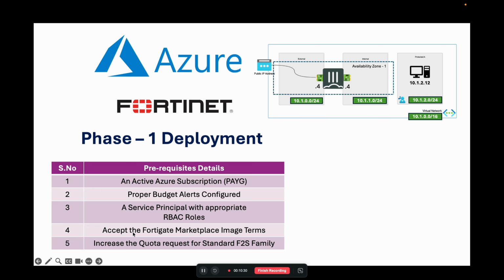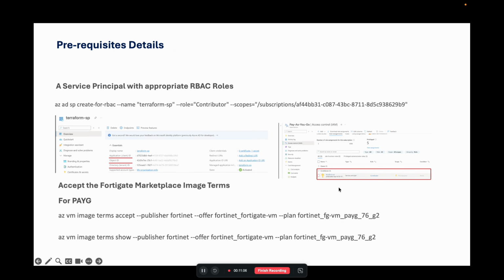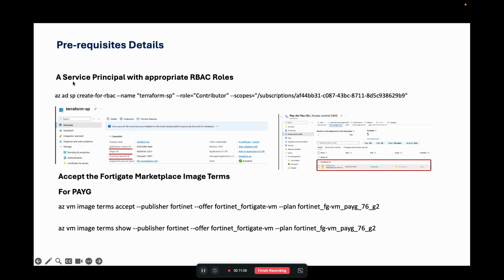FortiGate VM, you are supposed to accept the FortiGate marketplace image terms, which I explained in the last demo. And finally, since we are going to deploy the standard F2S family for your FortiGate VMs, you have to raise your quota, because by default you will have only 10 vCPUs allocated for this standard F2S family. But we require a minimum of 16 cores for this particular demo to work. So I request you to initiate the quota request to a minimum of 16, or at most you can keep it to 20, right?